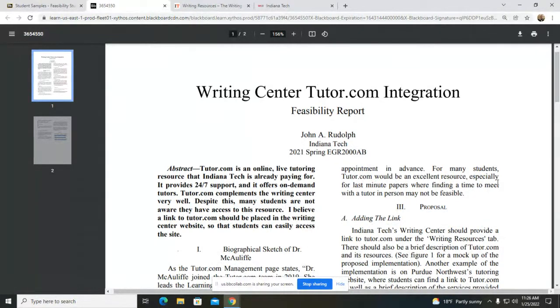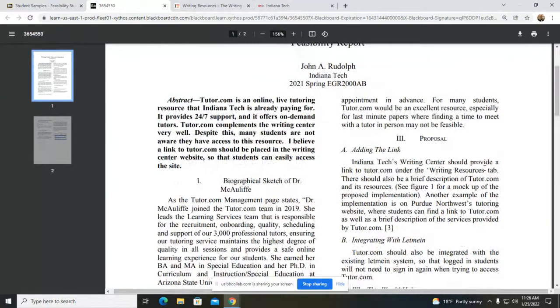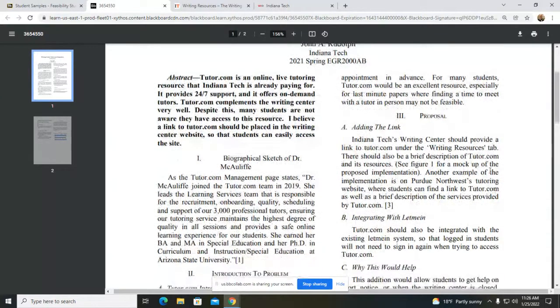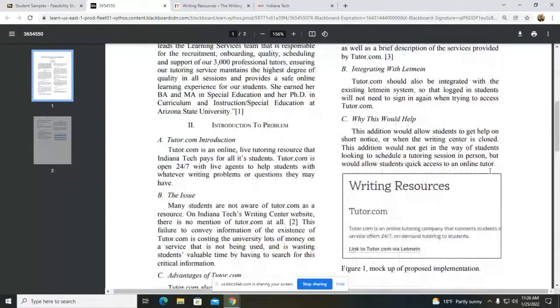So he decided to pick, let's see here. This is really going to scare you now because you're going to be like, oh my God, look at that report's format. So what does he have over here? Some sort of problem. Tutor.com is an online live tutoring source that they pay for all students. It's open 24/7. But here's the issue. Isn't this cool? When you're trying to skim stuff and you see headings, that means I'm looking for the thing and I'm finding it really fast. Many students are not aware of Tutor.com as a resource. There's no mention of it on our Writing Center website.